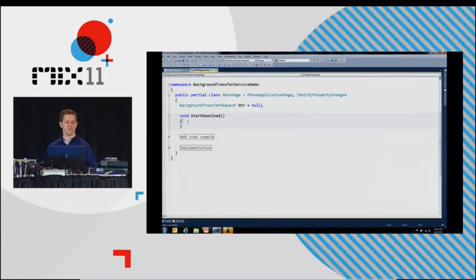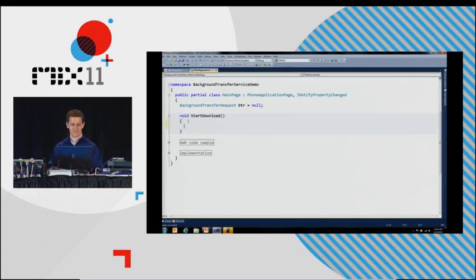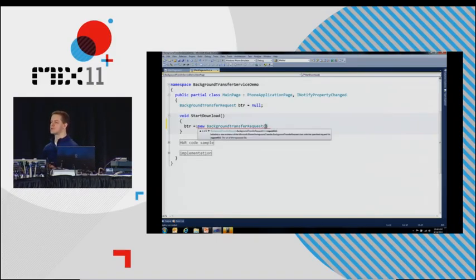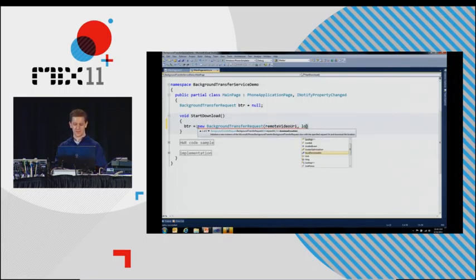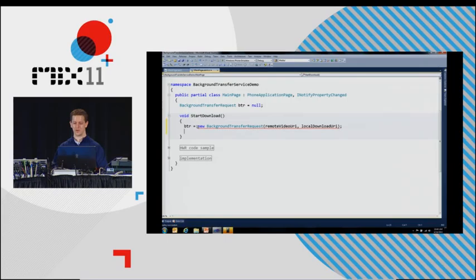So what we're going to do in this particular demo is use the new background transfer service to let me download content in the background while my app isn't in the foreground. So you'll see here I have a background transfer request object. So let me just initialize that. BTR equals new background transfer request. And I'm going to give it two parameters when I create it. The remote location from which I want to download the file, and the local location to which I want to download it to. So I have some convenient URIs set up here for local and remote URI.